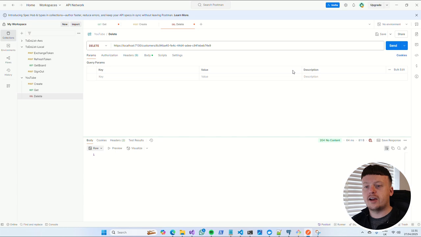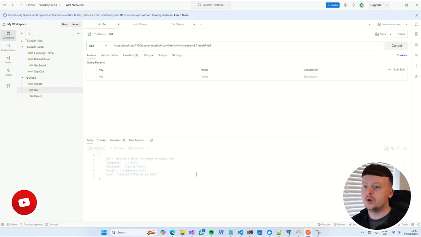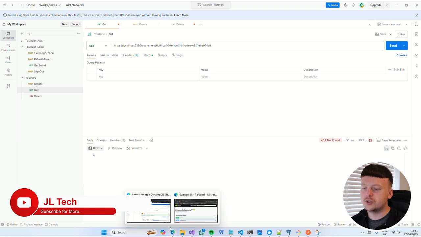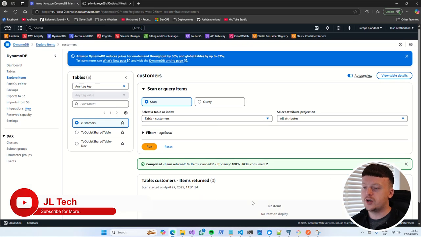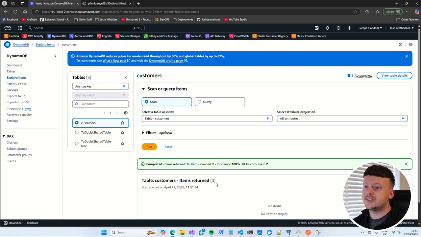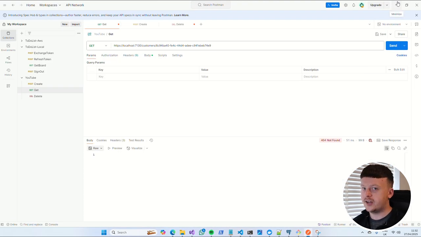So this is a bit more of an advanced API in some aspects. We can then go back to the get and the get won't work. And then we can also go back to DynamoDB, and if we refresh, we have no items because we deleted it via that endpoint. So again, this is a bit more advanced now because what we're actually doing is we're talking to other services within AWS. So our Lambda will actually need to be able to authenticate with that. So we're going to do exactly the same.